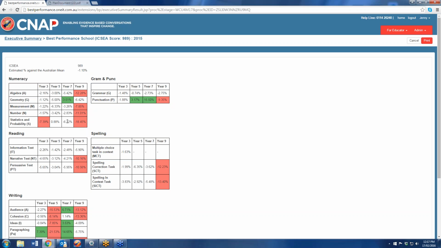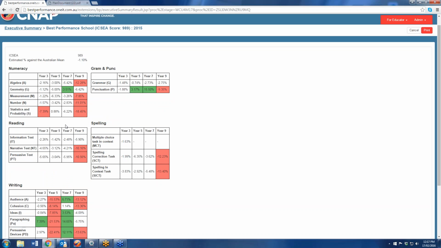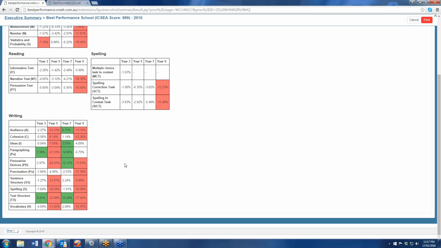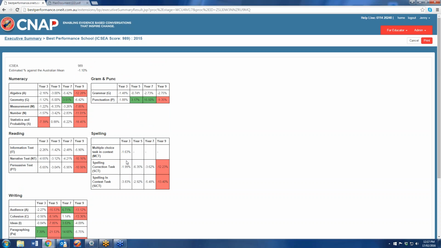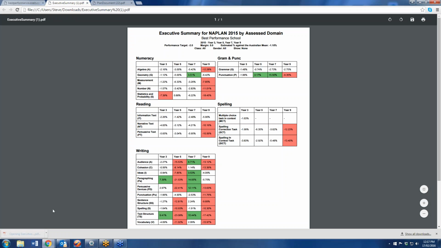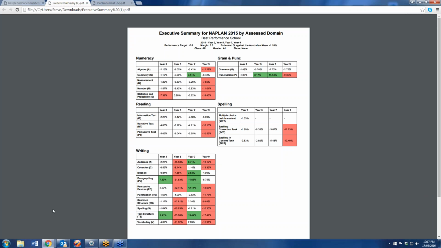Anything out of the range above will be green. Okay, so we can see here there's quite a lot of white. However, when we get to writing, there's quite a bit of work to do in years 5 and 9, and that stands out really quickly for the educator and also the school leaders to get that snapshot there. If you like what you see, you can then go to print, which is the top right-hand corner, and if you have a look at the executive summary, straight away you're given something that looks a little bit more pleasing aesthetically, the executive summary for the entire school, because that's what we've chosen.